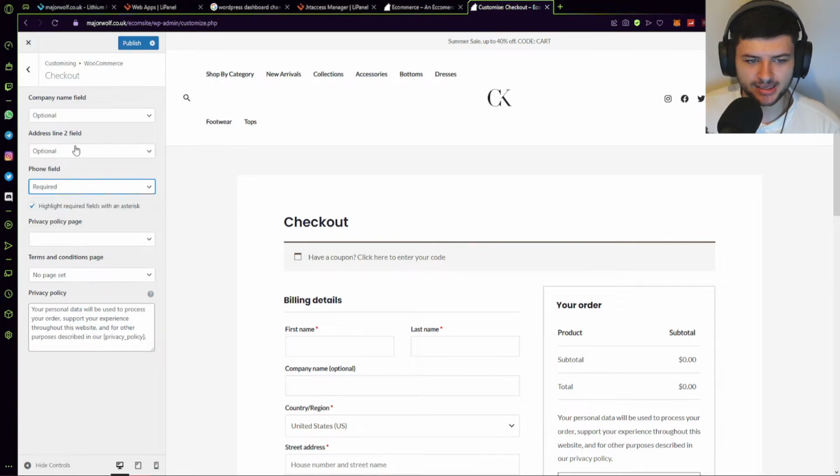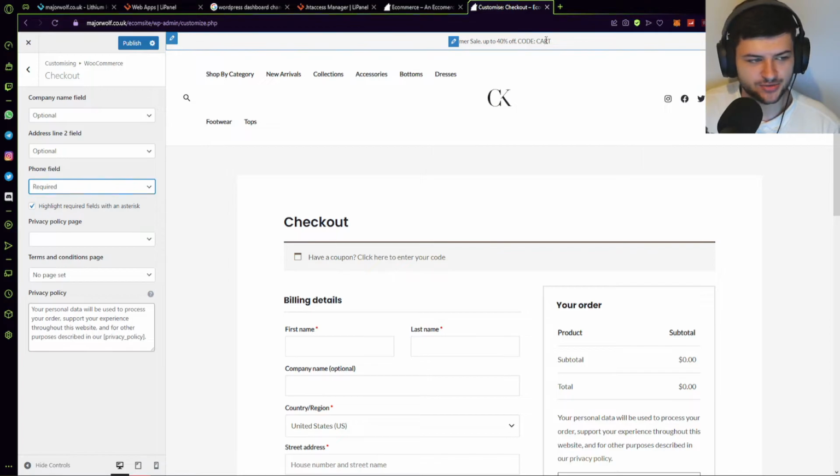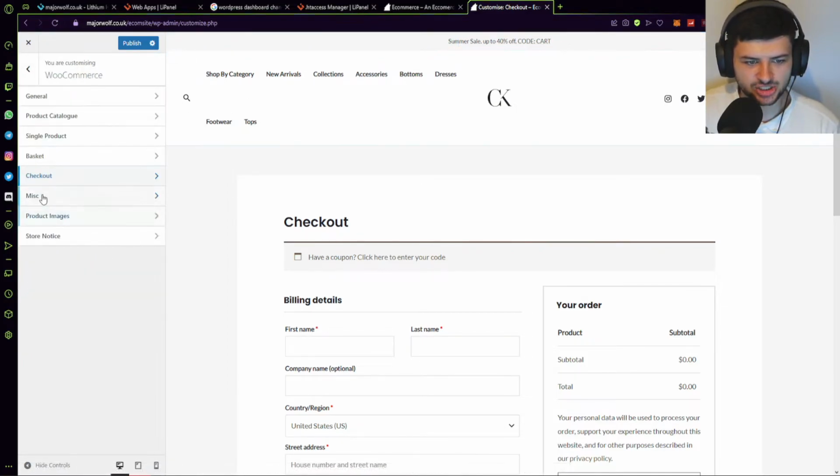You can also hide certain fields. So do you want address fields to show? Do you want a company name field to show? And whether you want these fields to be optional. What data do you want to gather from the user and what's required to actually enter? And this is also the page where people can enter these coupons that you might want to show at the top, okay? So that's the checkout page.